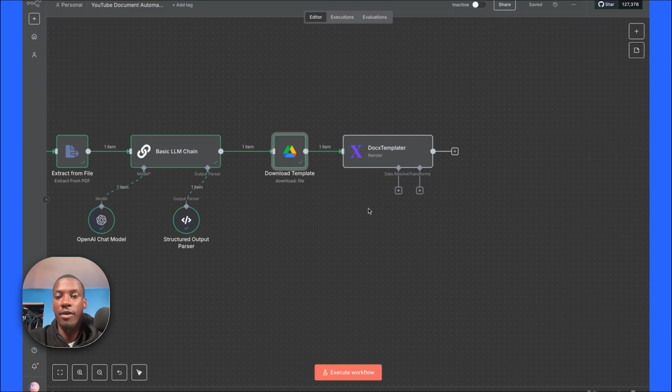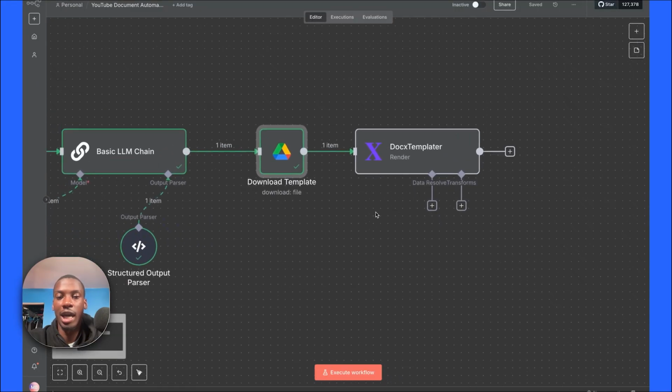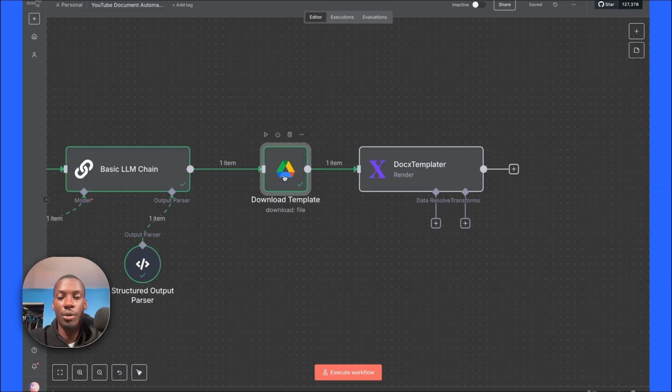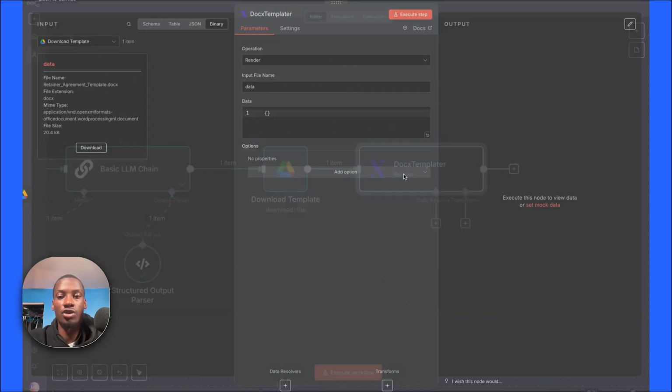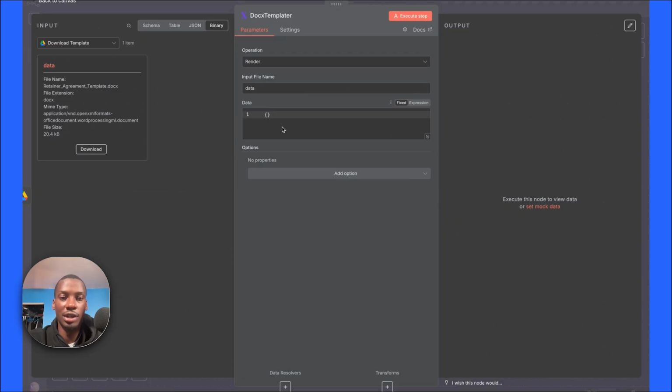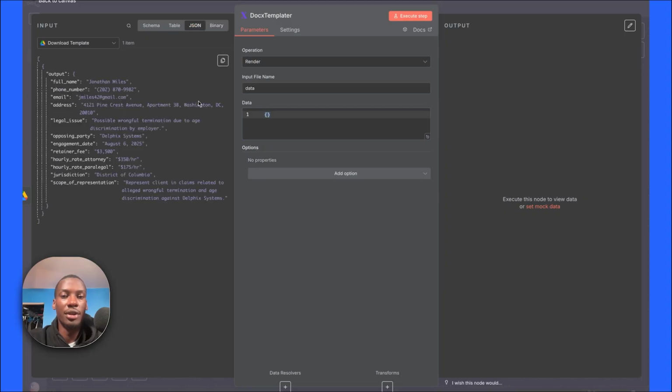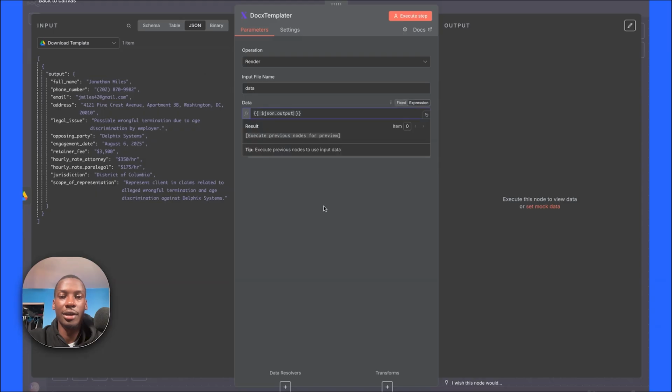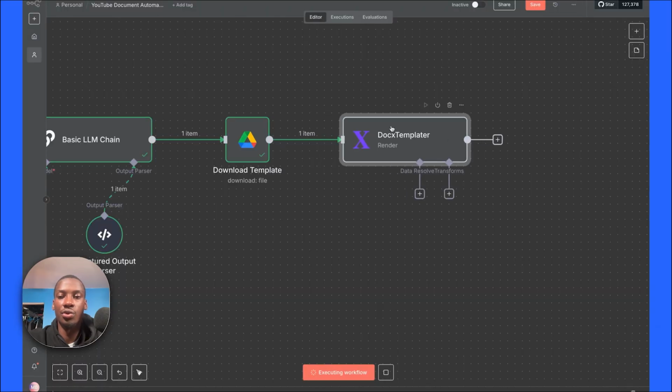Into your workflow. We have our docx templater node in here, and what we're going to be doing now is passing both the downloaded file from the previous step, which is the template, and also the variables into the data section. So the input file name is going to be this name here, which is data, and then the data section is going to be the JSON from our previous step. So we want to grab this whole JSON for the output and just pass this entire thing in here. And so once we have this, we should be able to run this.